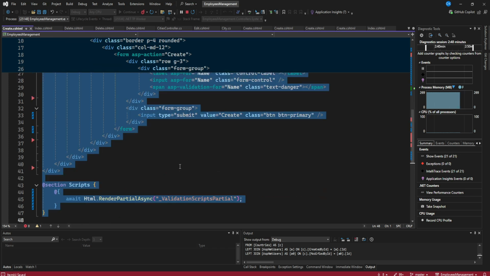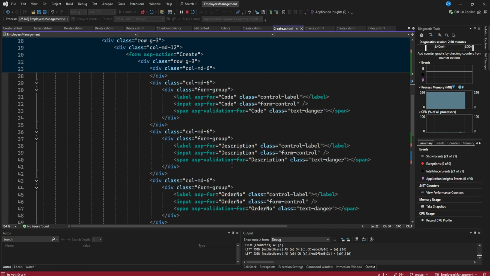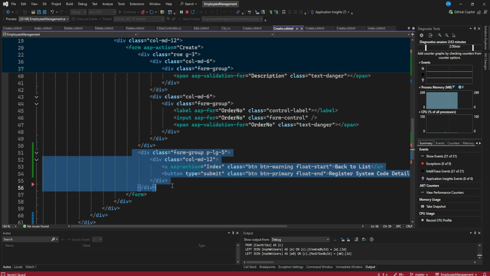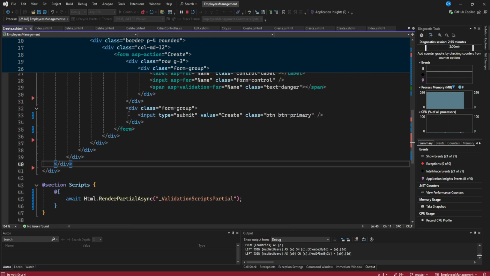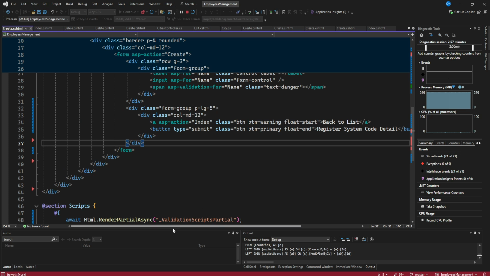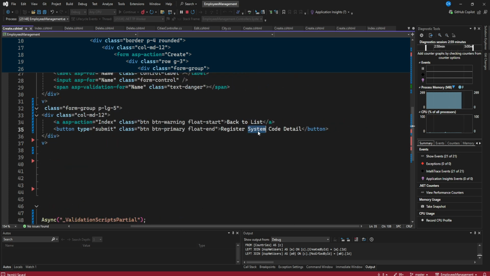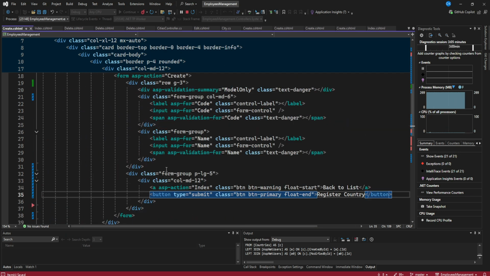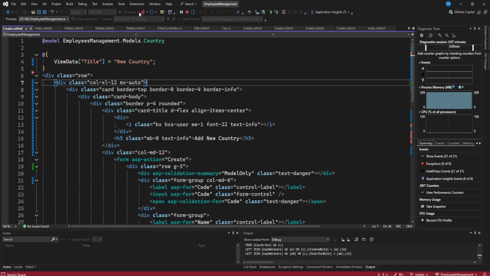So if I format that, then I also need to have the buttons. That is the register button and the back button. So I'll just borrow those ones. And here I can now say register country. So if I do that, I'll have my page now looking better.